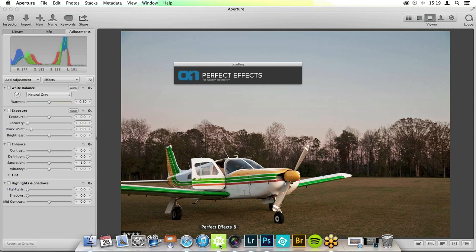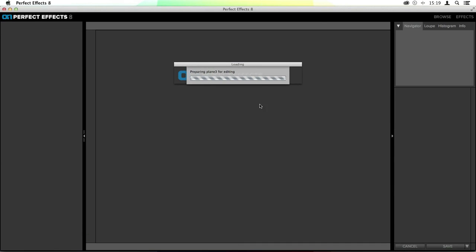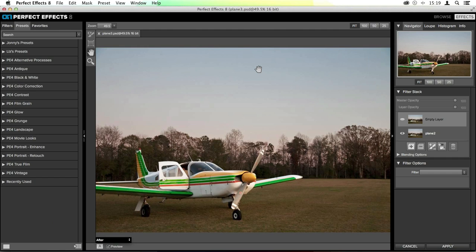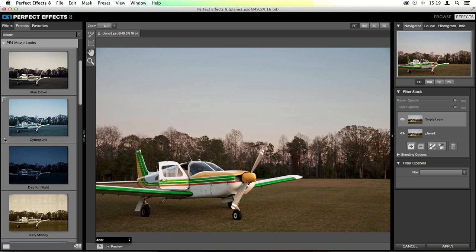All right, so once we're inside Perfect Effects, just like we did before, we're going to start out on the left-hand side of the screen, except this time I want to show you how presets work. If I open up any of these different categories, I'm going to open up one called PE4 movie looks. These are really cool, highly stylized movie looks that are really different. They're not very simple. They have a lot of really cool advanced adjustments on them, and they're really fun to apply.